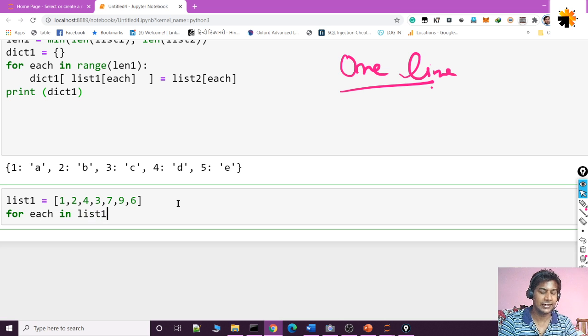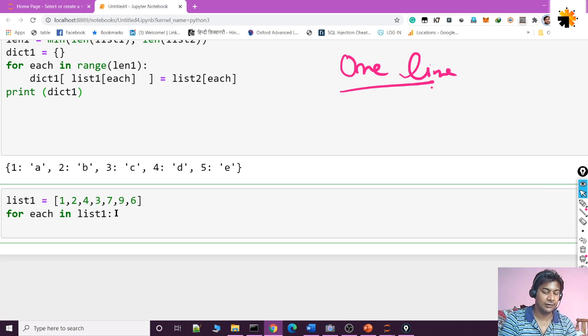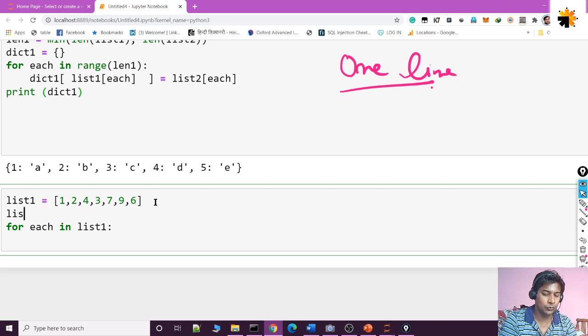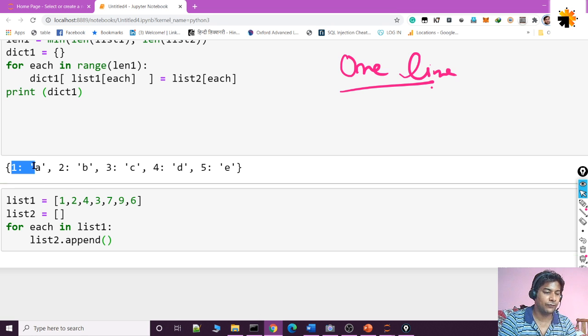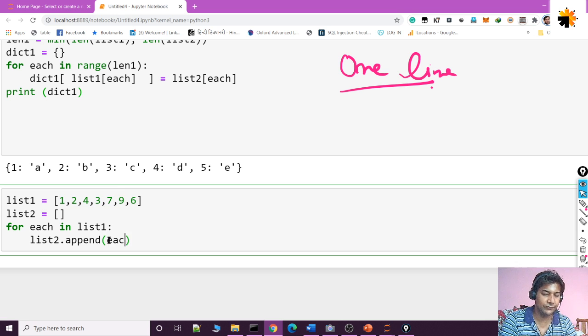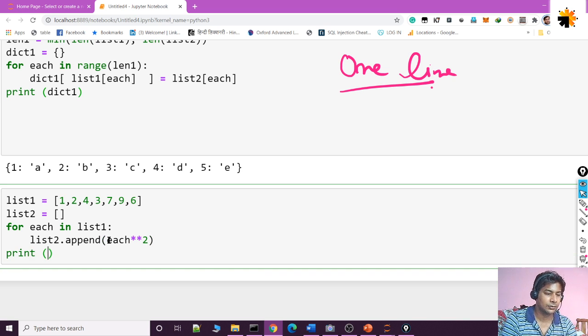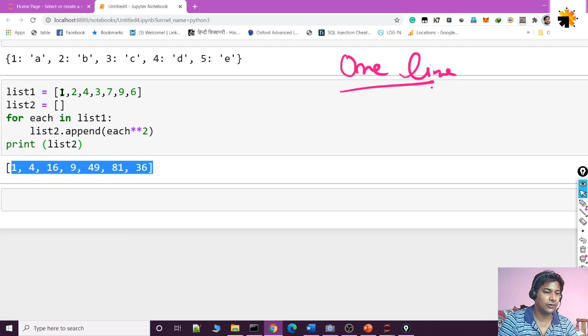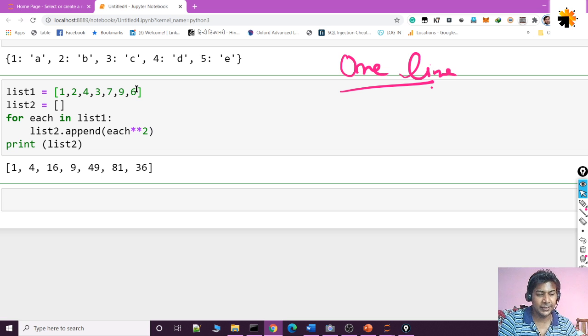It's like the dictionary we have completed. Now I'm coming to the list part because I forgot to complete the list comprehension. So I'm doing the list comprehension: for each in list 1, take a new list, list 2, and here list 2 dot append. I need the square of each number in list 2. For the square we use the power of 2. So I have a list which contains the square numbers of this one. We can do the same thing in just one line.